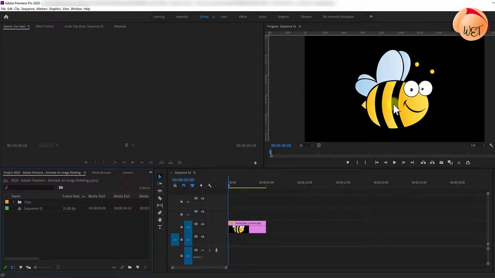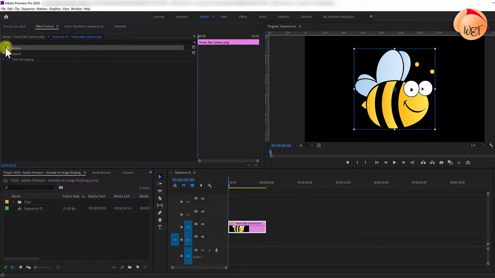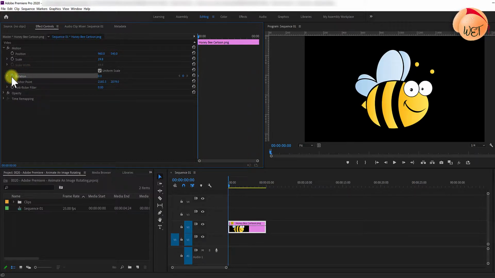Begin by double-clicking your image in the Preview panel. Head over to Effect Controls and click on the Motion drop-down arrow. Position your time marker at the beginning of your image's timeline. Now, click on the stopwatch next to rotation and this will create a starting keyframe.